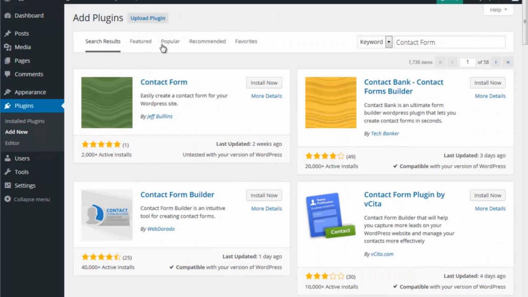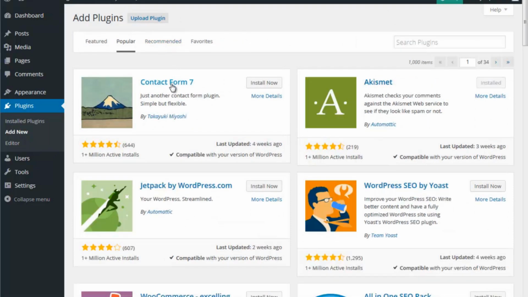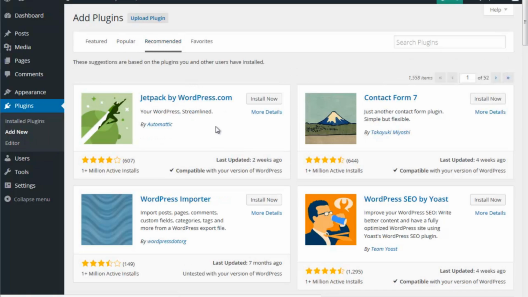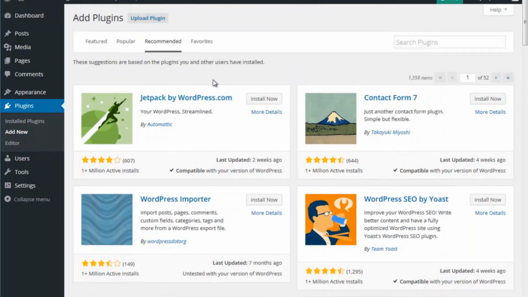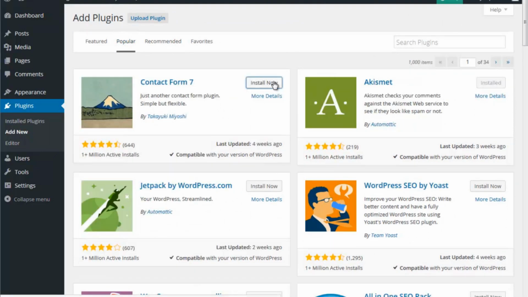Now some of these are the most popular. You can go by the featured. Contact form 7 is one of the most popular. How about the recommended section? Okay, there's a variety of different plugins that are recommended. Let's go back to the popular, and we'll go ahead and install this plugin.